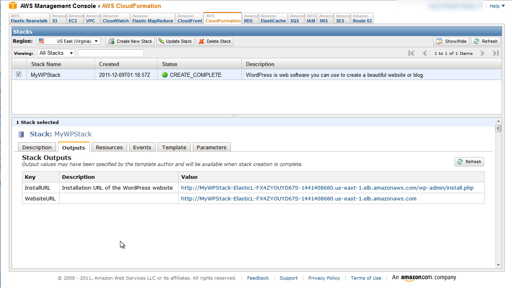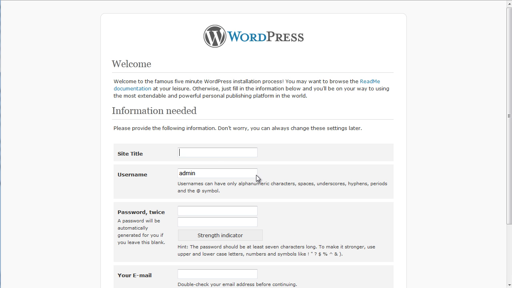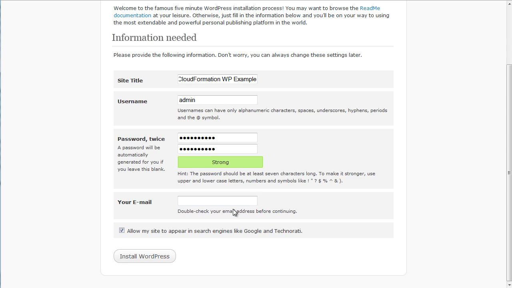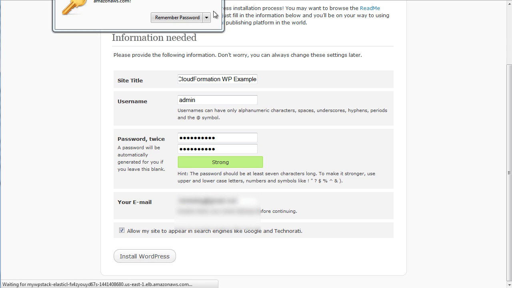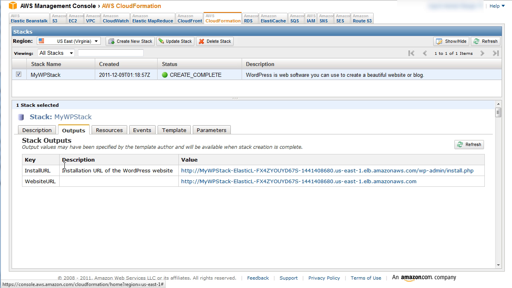To complete the WordPress installation, on the Outputs tab, in the Install URL row, in the Value column, click the link. The Install URL output value is the URL of the installation script for the WordPress website you created with the stack. On the web page for the WordPress installation, follow the on-screen instructions to complete the WordPress installation.